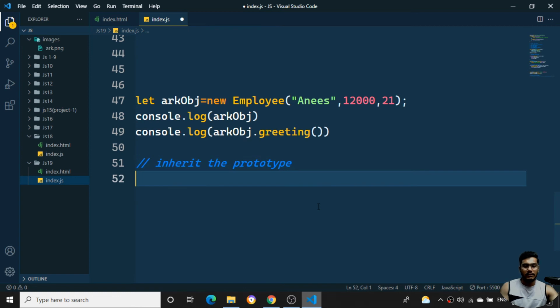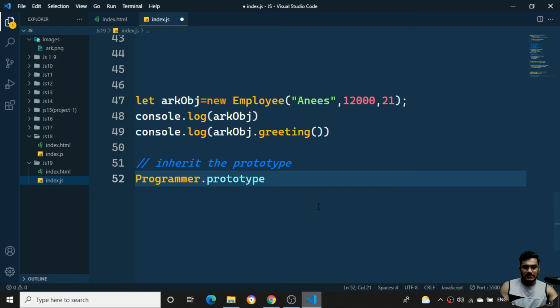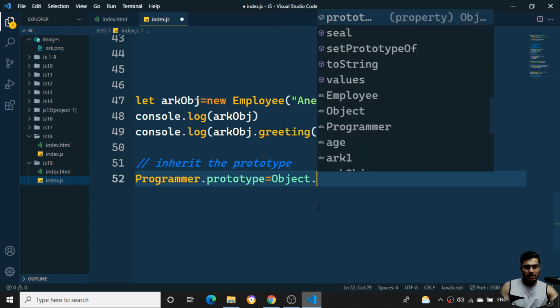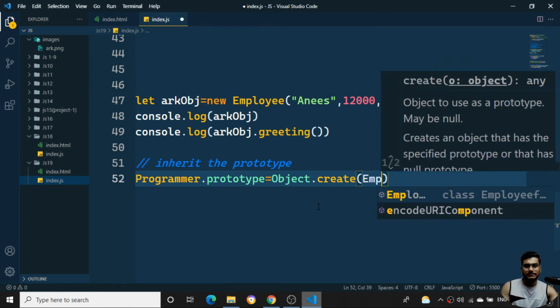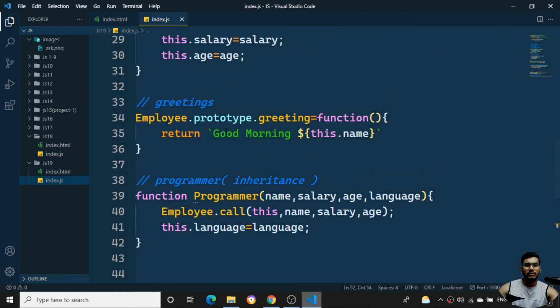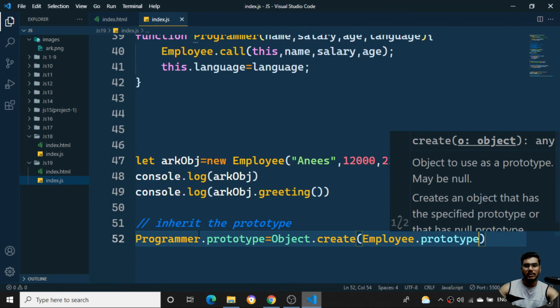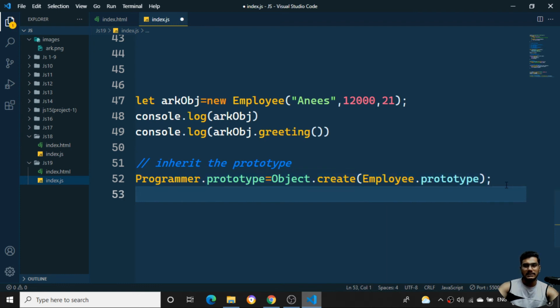To inherit the prototype, I'll say Programmer.prototype is equal to Object.create. I'm creating the particular object. What I'll pass here is Employee.prototype. Whatever prototypes are there for the employee, I'm passing all those attributes to this programmer. Once it is done, I'll set manually the particular constructor. Later we'll see setting the constructor.